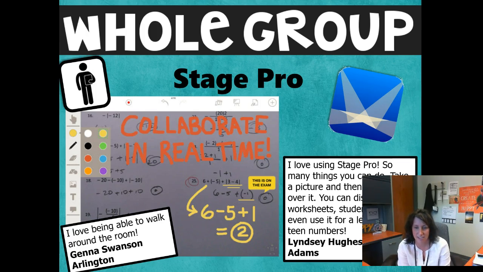Lindsay Hughes has said that she loves using Stage Pro. There's many things that you can do. You can take a picture of something, write all over it, display worksheets, student work, and she's even used it for a lesson on teaching teen numbers. Don't forget about using Stage Pro for math.